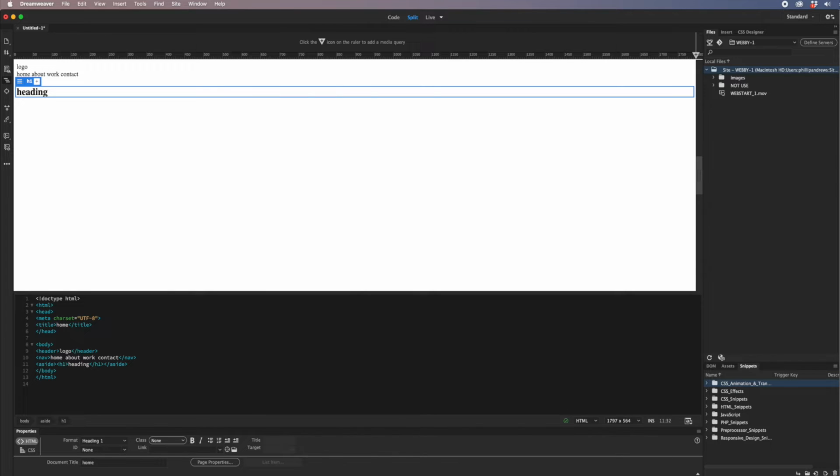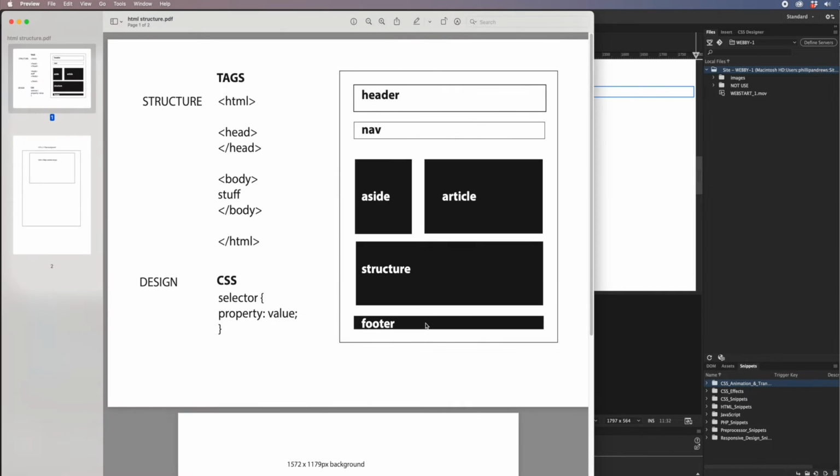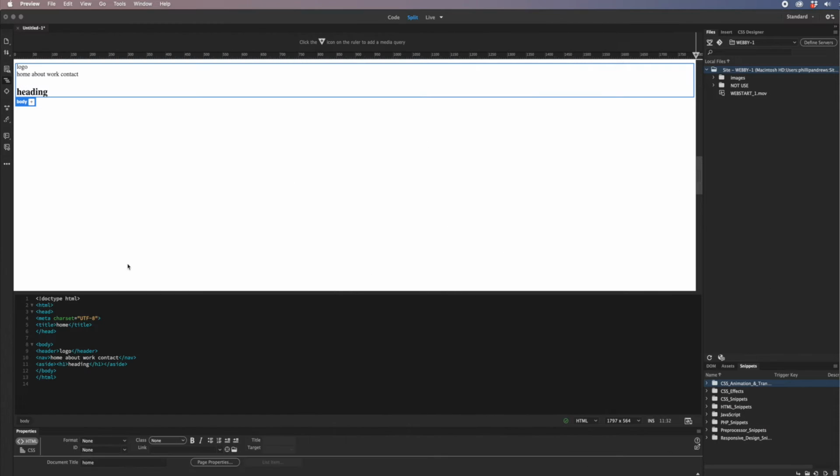So let's see, what else have we got to do here? If I come back down here, just double click on that. We've got our aside, we're going to have an article, a structure, and a footer. Okay, so let's go through and put this together.